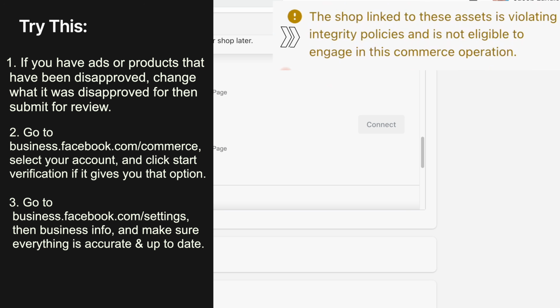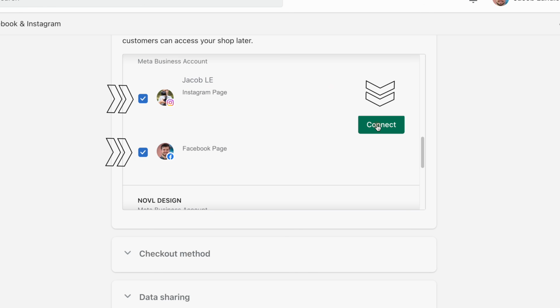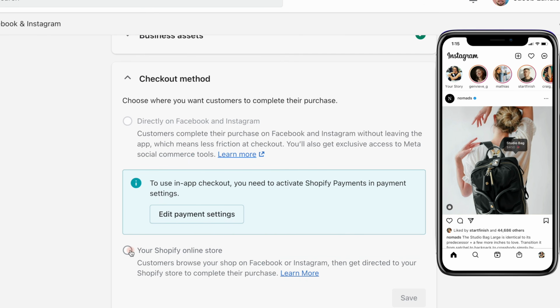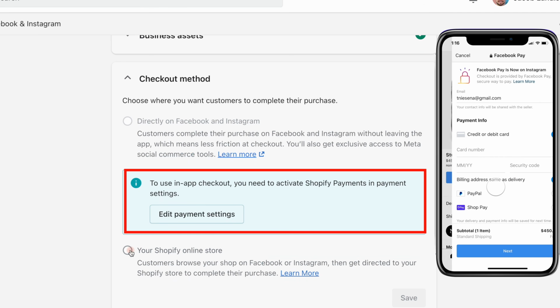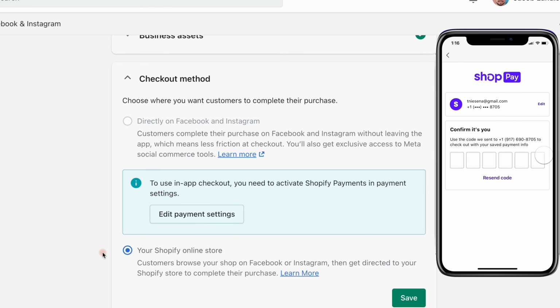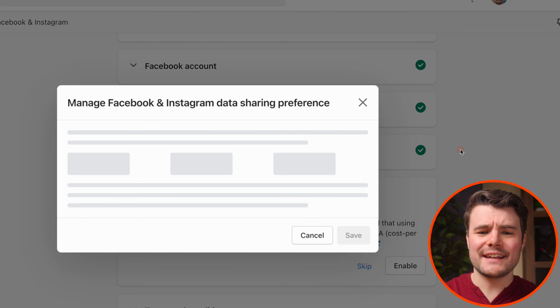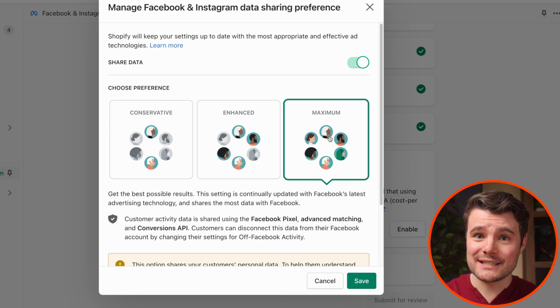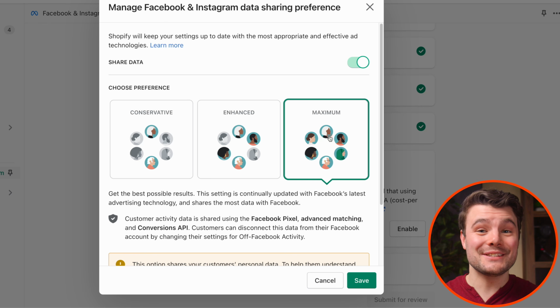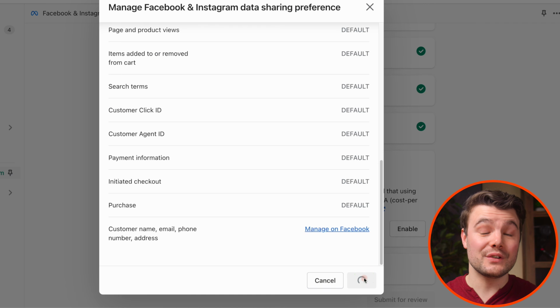Now if you're getting an error about your assets violating policies, pause the video and try these things. If you're not dealing with that, turn the pages on and then click Connect. For payment settings, we again have the option to set up ShopPay, but if you're simply sending traffic to your website, choose your Shopify online store, then click Save. For data sharing, you absolutely want to click Maximum. This will set up Conversion API so it can send additional data from your server, then click Save.